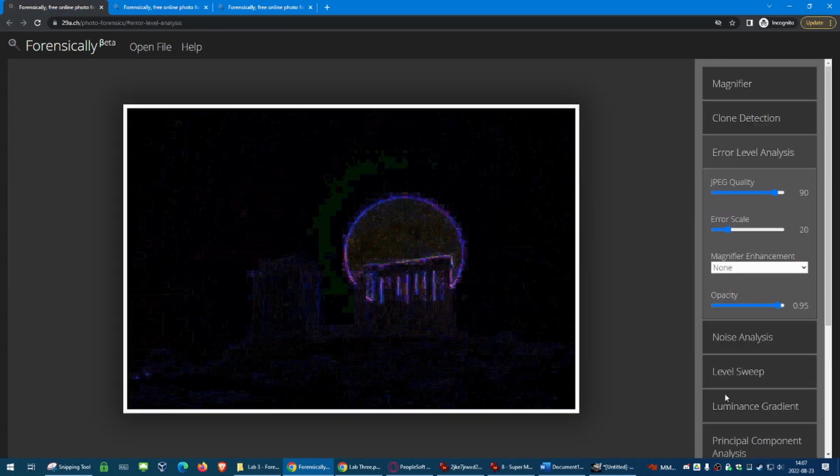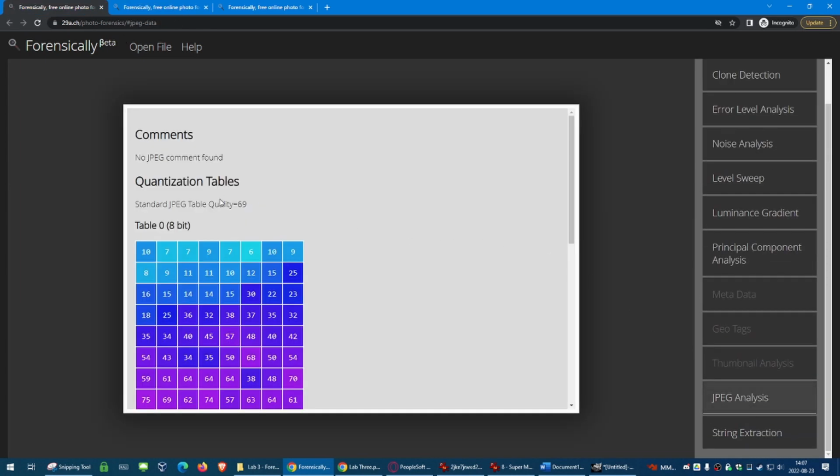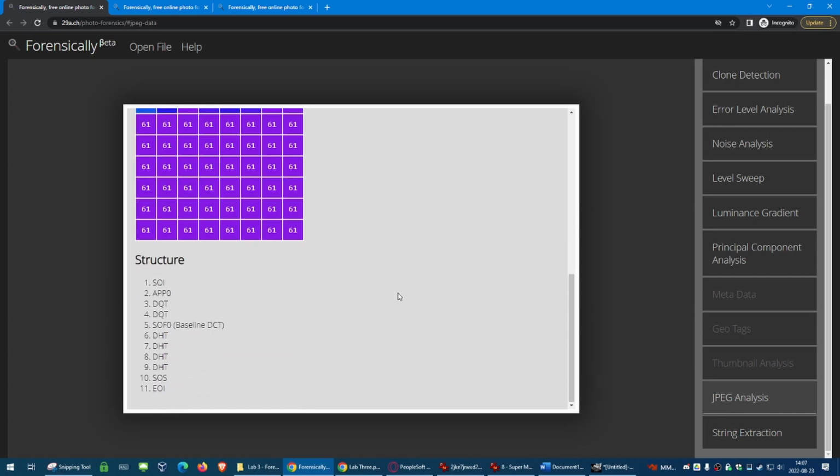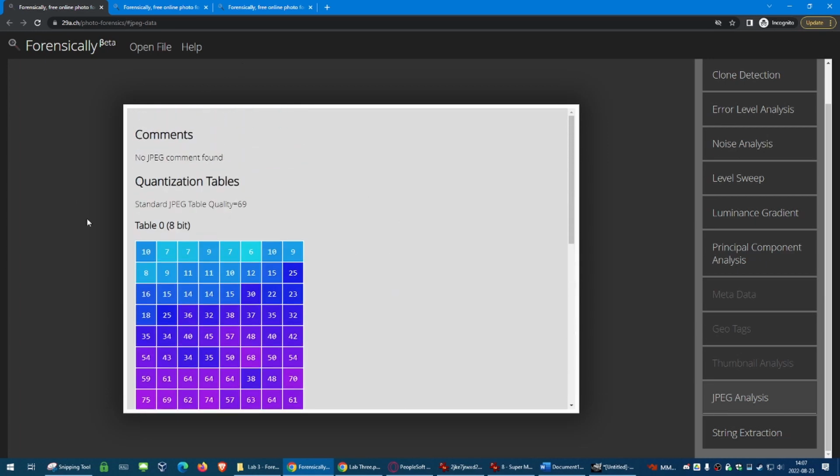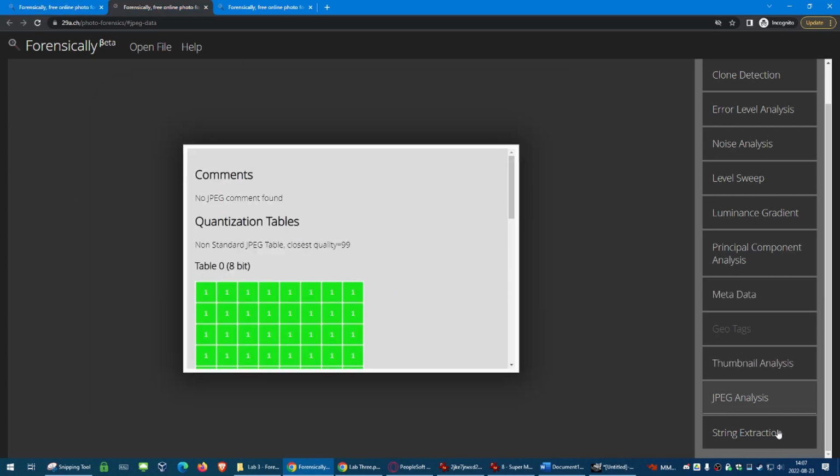So 99, 99, and 69. So we can rule out image number 1 as being potentially camera original. We can do that because this is only 70% of the original image data as it was captured on the camera. So this is definitely not original. It may not be altered, but it's not original.